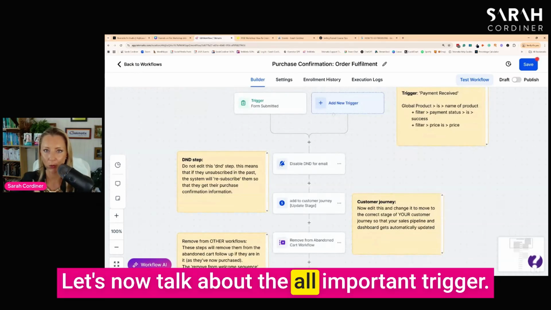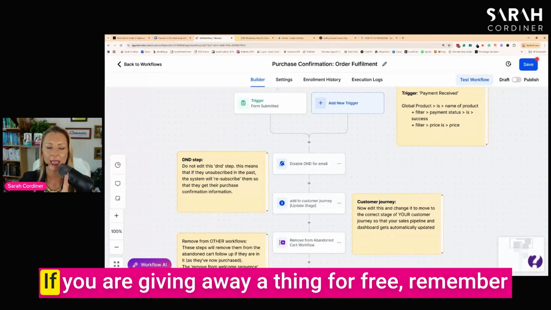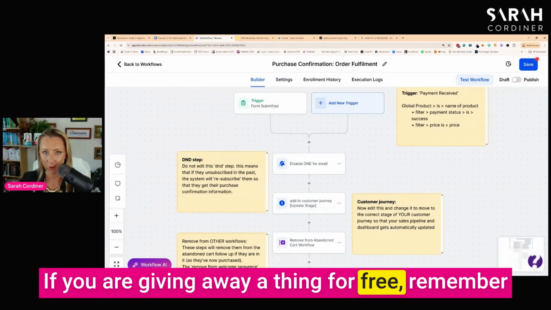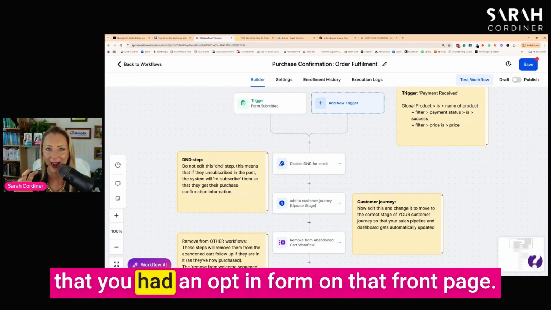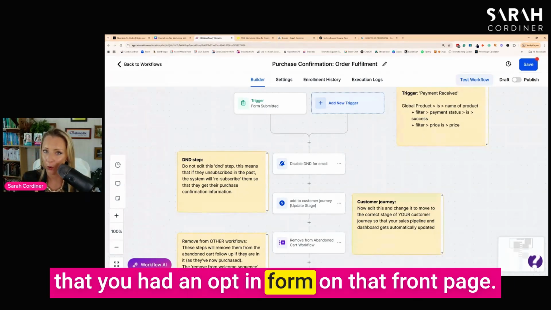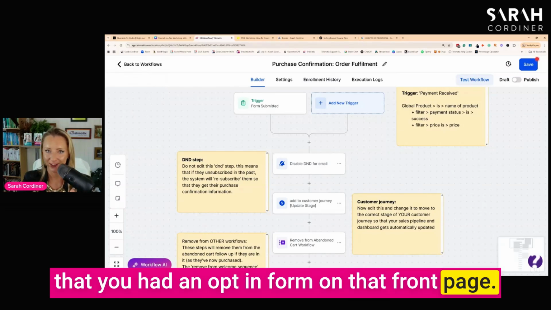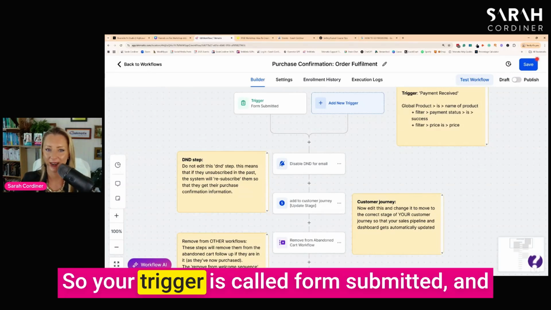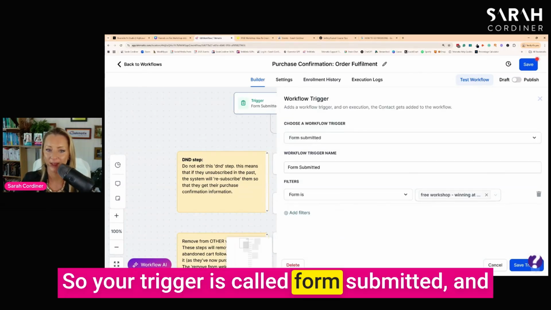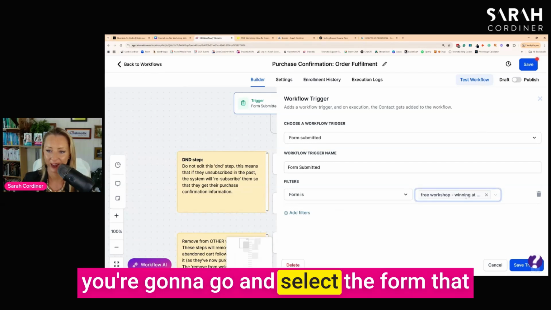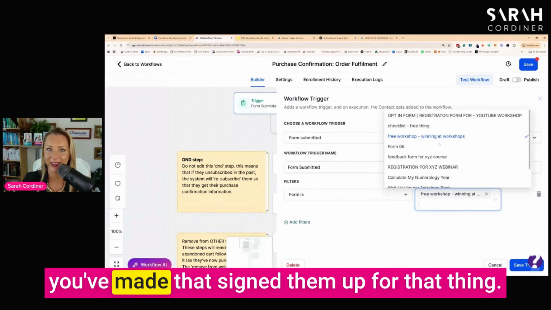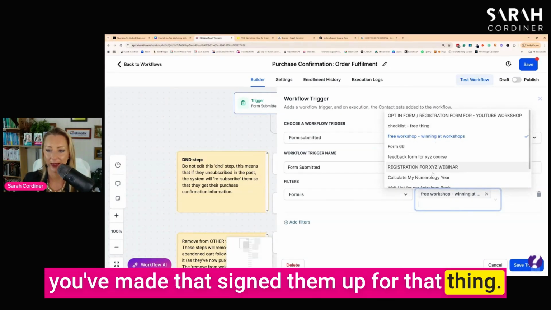Let's now talk about the all-important trigger. If you are giving away a thing for free, remember that you had an opt-in form on that front page. So your trigger is called form submitted. And you're going to go and select the form that you've made that signed them up for that thing.